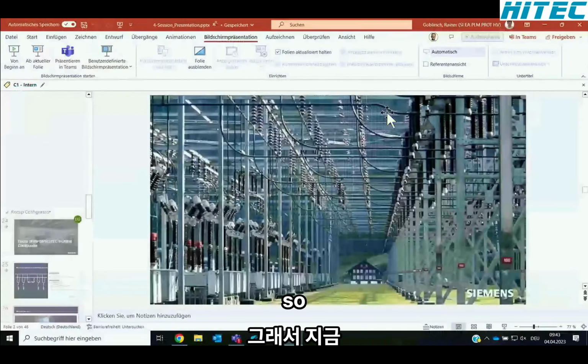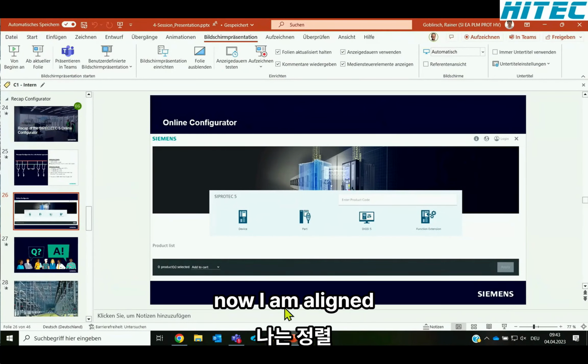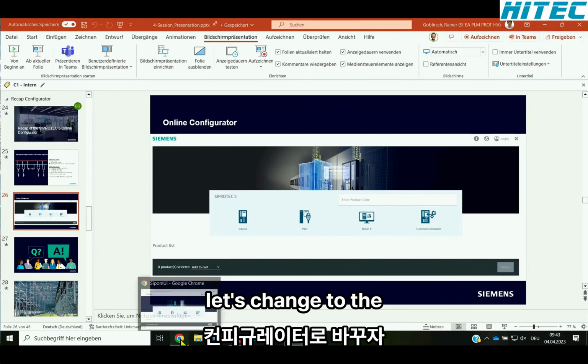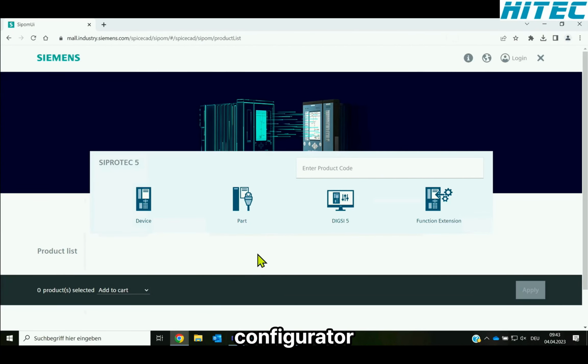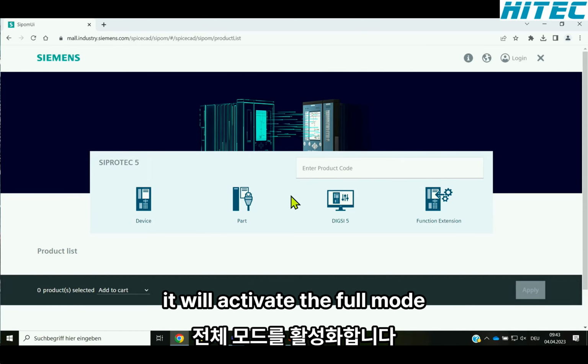So now I'm aligned. Let's change to the configurator. I will activate the full mode.